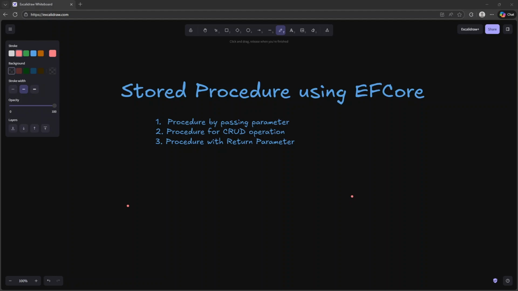In this demo, we are going to discuss three different techniques of using a stored procedure. I have already created a stored procedure for you, and in the first example, we'll discuss how we can call a stored procedure by passing a parameter. We will be passing a department ID into the stored procedure, and we'll be fetching different records based on the department ID.